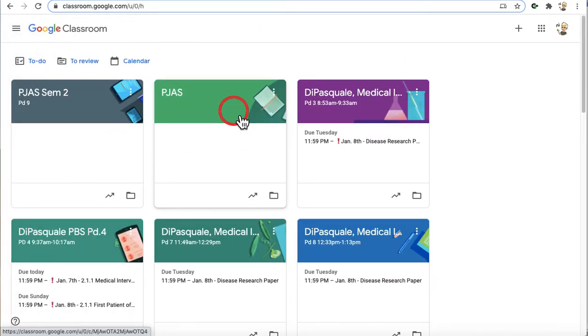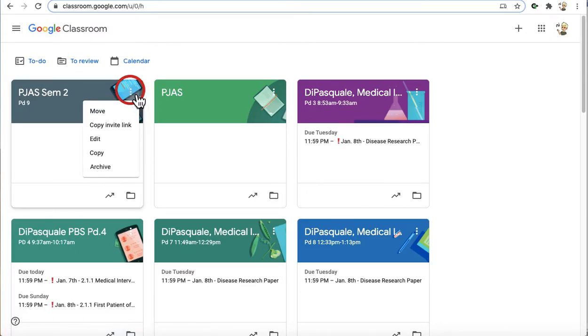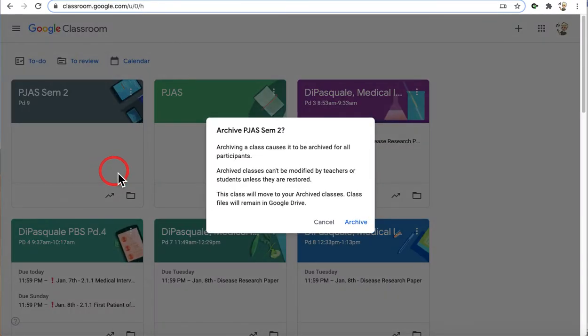Okay, so now let's say I am done with the course and I want to archive it because I don't want the students to have access to it anymore and I want to clean up my view. I'm going to hit those three dots again and move down to archive. Notice it says archiving a class causes it to be archived for all participants. Archived classes cannot be modified by teachers or students unless they are restored. This class will be moved to the archived classes. Class files will remain in Google Drive.